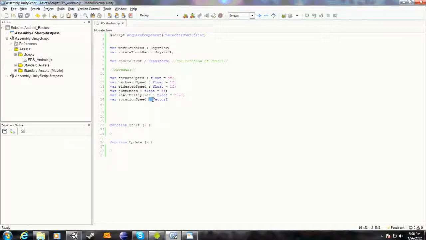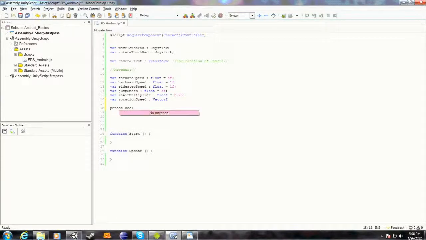Basically, I haven't explained this yet, but what this here is, it's the same as if you've ever used C#. You go person is a boolean which equals whatever. So basically this is the equal sign. You're defining a variable as a name which will equal this.